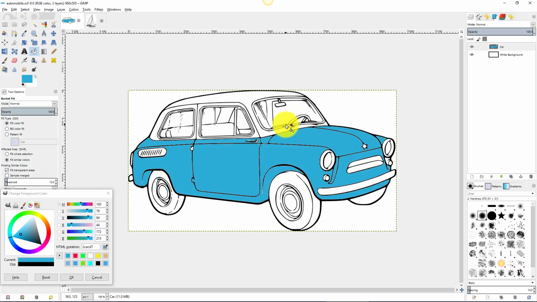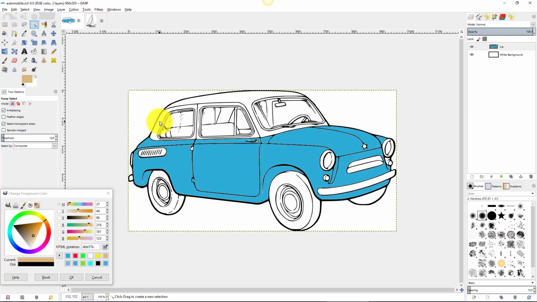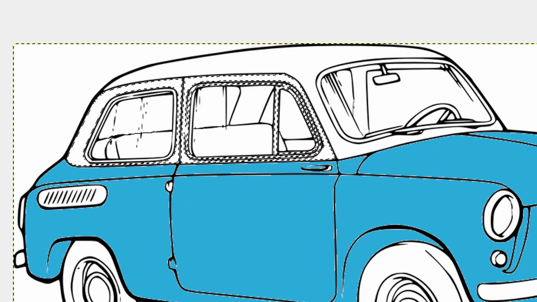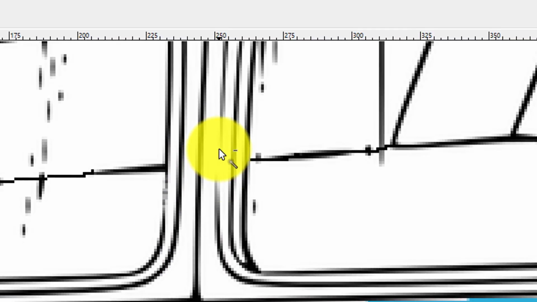Let's do the top of the car next. I think I'm just going to pick this nice brown color right here. Notice my foreground color changed up there. Going to use the Fuzzy Select tool again. Hold down the Shift key because I'm lazy. Oh, see, it got that part right inside there, didn't it? So I'm going to come up here, Select None. I'm going to zoom in here. Yep, there's the break right there. So again, use my paintbrush tool.